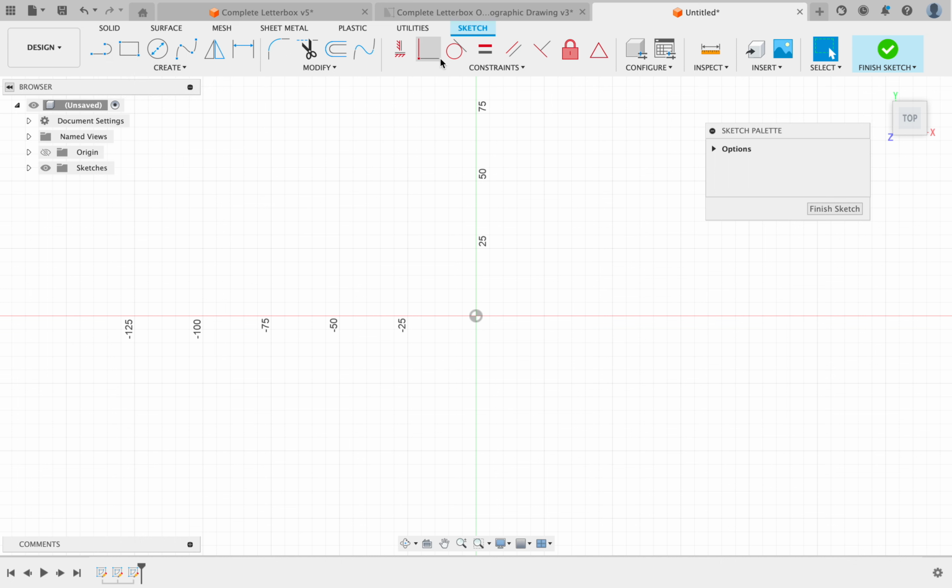And this toolbar has actually changed. So we've actually got different tools in here. Now these are sketch tools. So they're different tools from the ones that we had to begin with. All right, so we're going to start with a 2-point rectangle.